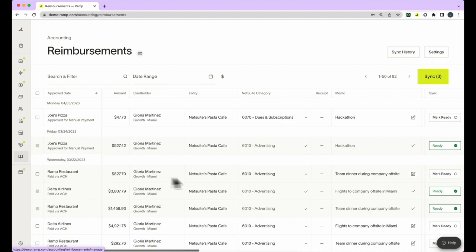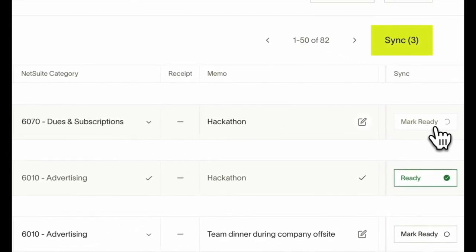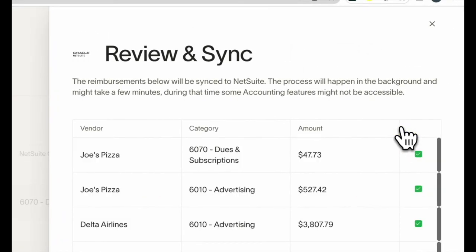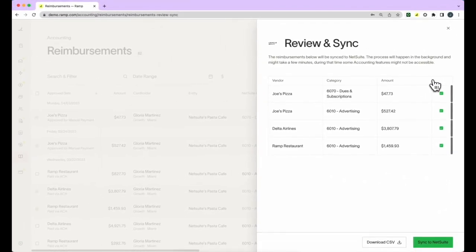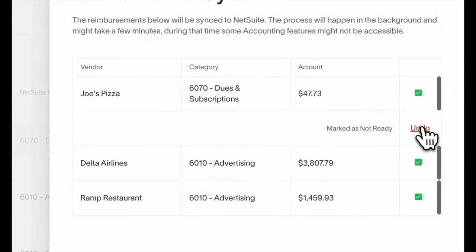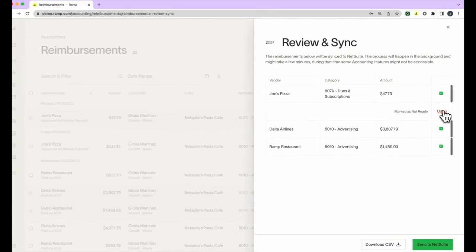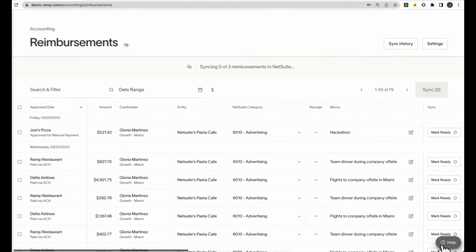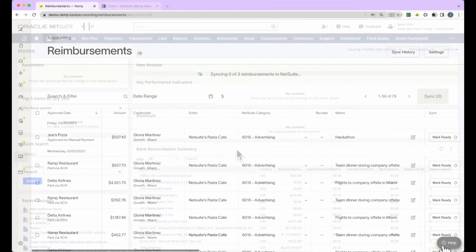You'll start by coding the reimbursements just like you would card transactions, and after you've coded, you're ready to mark this as ready. Once you're ready to sync this over to NetSuite, you'll press Sync. This will bring you to a Review and Sync page where you can review all reimbursements before syncing. If you need to adjust any reimbursement details post-sync, you will need to do this in NetSuite. After pressing Sync to NetSuite, you'll be able to see a progress bar at the top of the page.